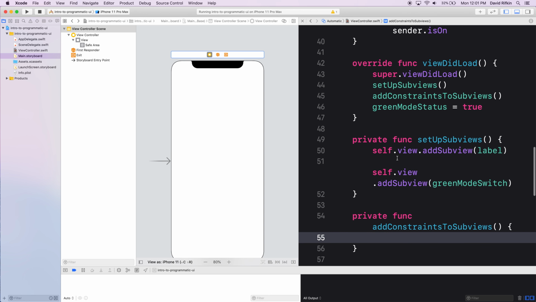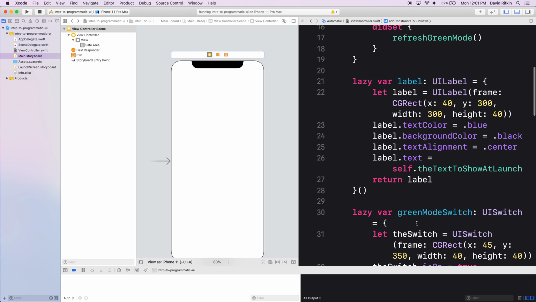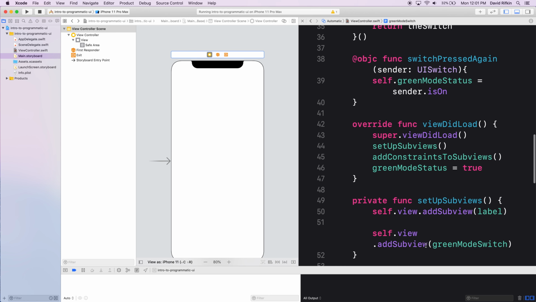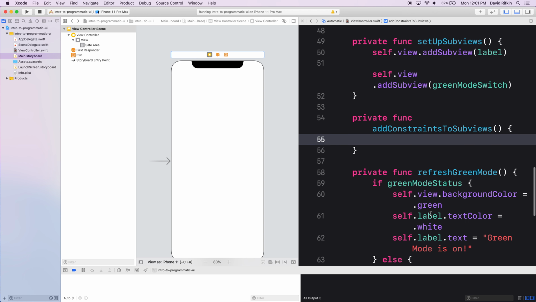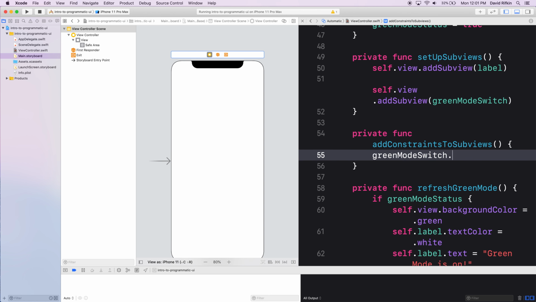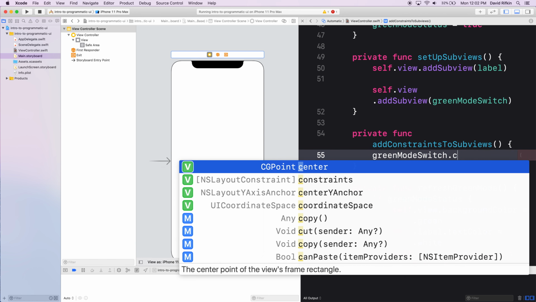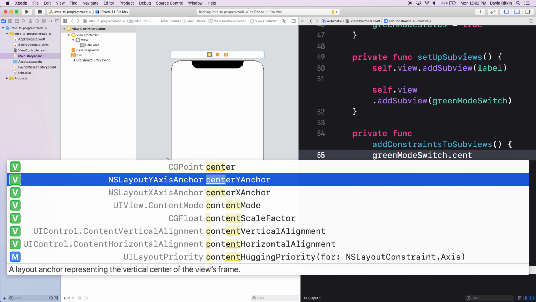All I'm going to say is green mode switch dot. There's this thing called an NSLayoutYAxisAnchor. The description of it is a layout anchor representing the vertical center of the view's frame.